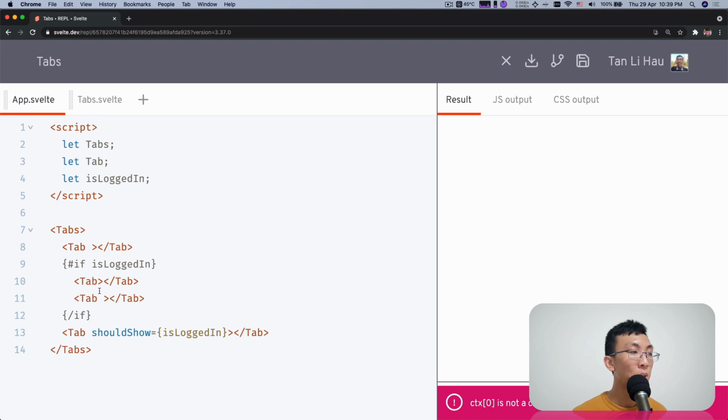But I find that maybe what I want, okay, let's get our imagination wild. I want to design it in such a way that I just use the if logic block to decide when to show or hide a certain tab. I want it this way. Okay, so here I have it. So here is what I want.